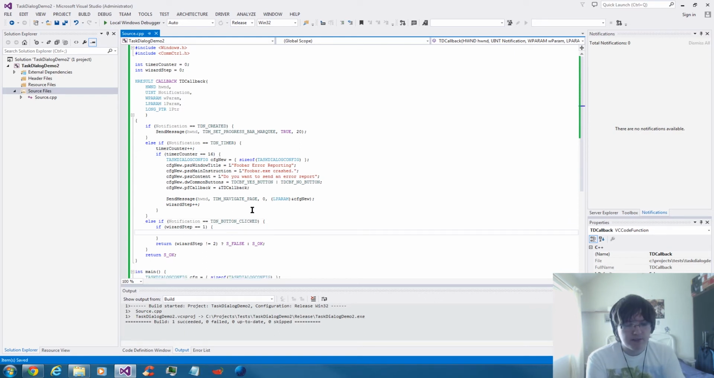Right. So if the wizard step is 1, then when they press the button, we're going to detect what button was pressed. I do believe. There you go. Look, wParam equals button ID.